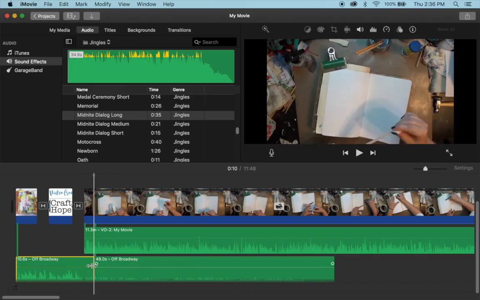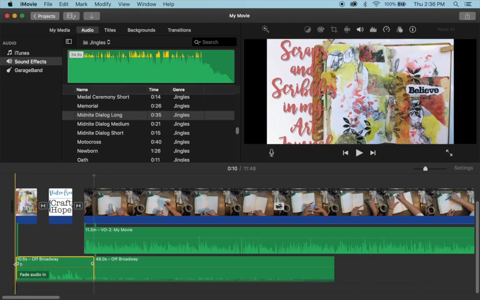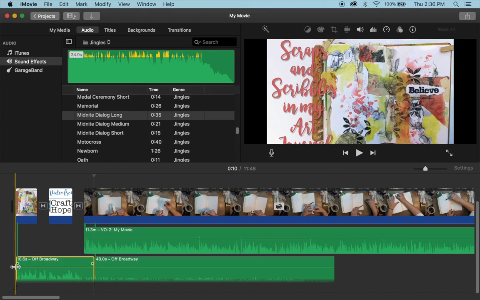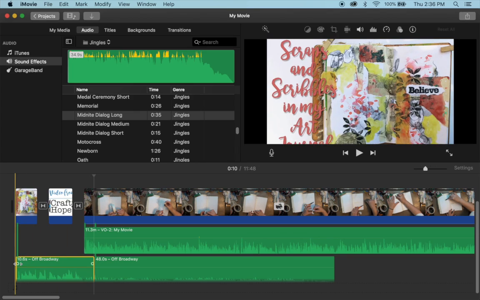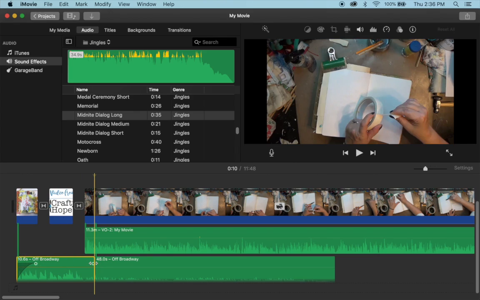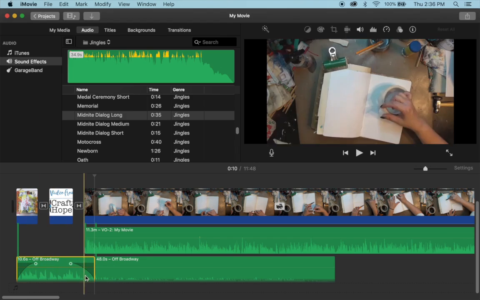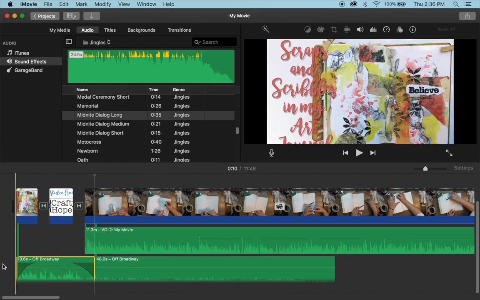So anyway, I have split that, and this is the section I'm going to use for my intro, but I want to have a fade audio in and fade audio out. There are little buttons right there. You see the little white and black button, and then you get little arrows on either side. If I drag this in just a little bit and do the same thing on the other side, that is going to make my music fade in and then fade out. It's like a transition but for music. It's fantastic.